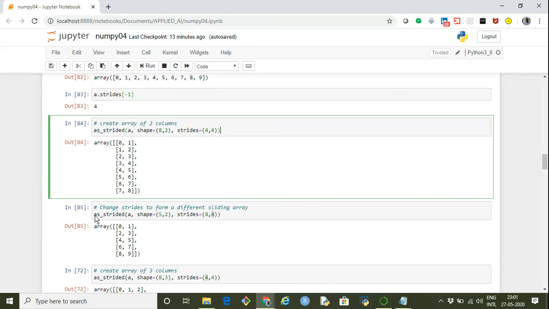So let's see, as_strided is the function, a is the array on which we want to apply this function, shape is the output we want, 5 rows and 2 columns, that is fine. Now the stride is 8 comma 4. So how do we get 8 comma 4?